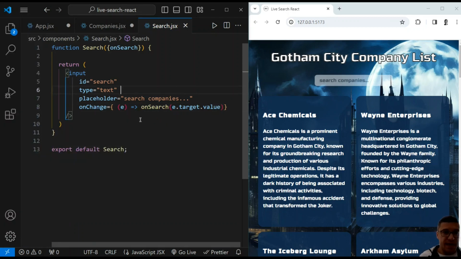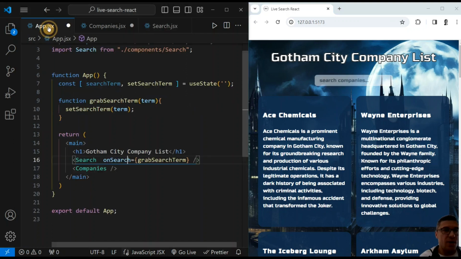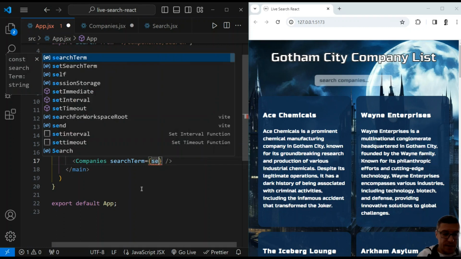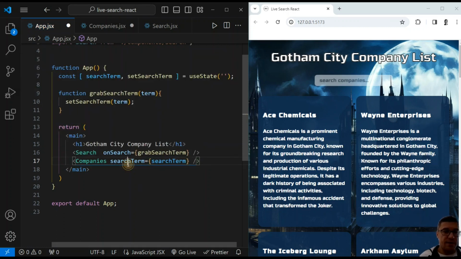All right, let's save this. I hope this is not confusing too much. I know communication between components can be confusing when you start with React. Okay, so now we just need to pass our search term, this state, to our companies component. So to our companies, I will say searchTerm equals searchTerm. So I use the same name for our prop as it's the name of our state.